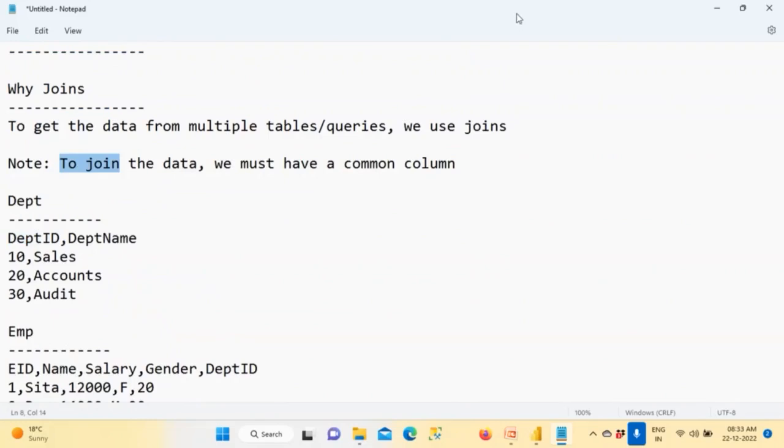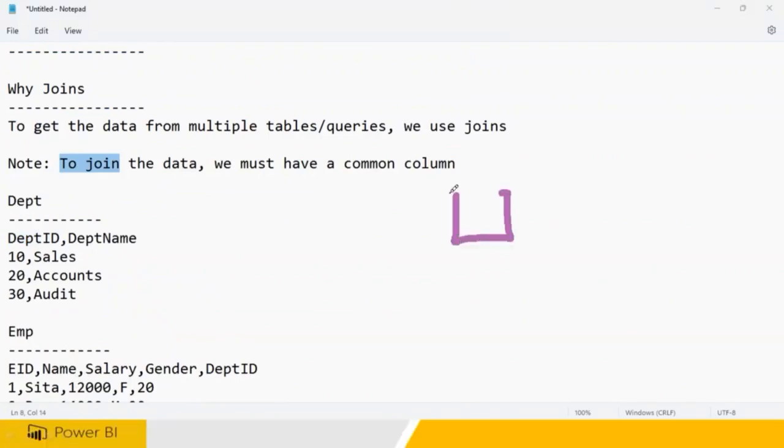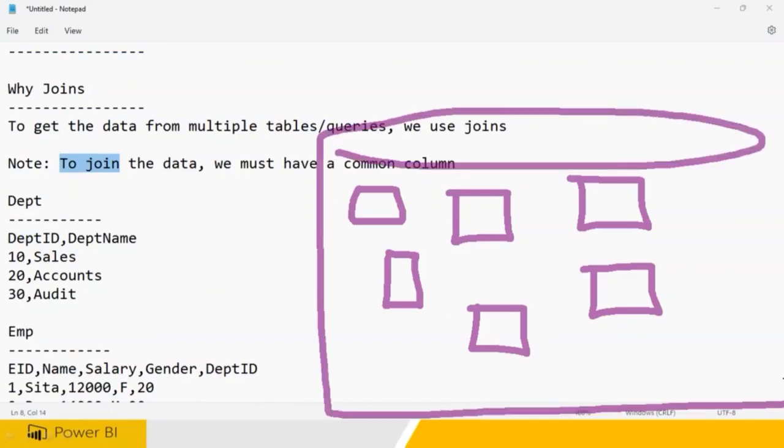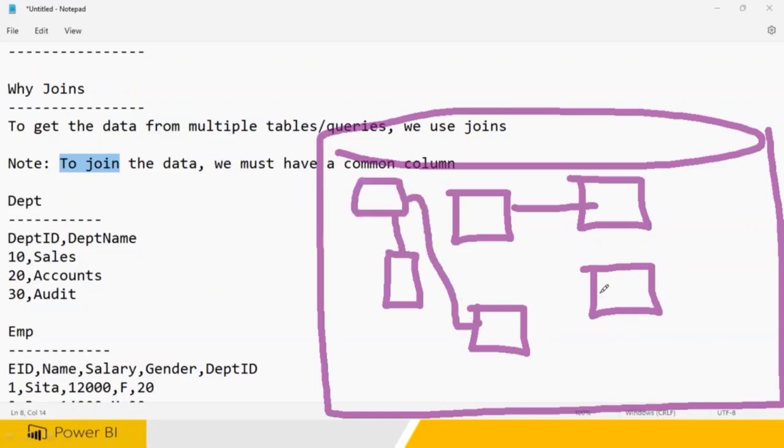Okay. I have a lot of tables. I have table number 1, table number 2, table number 3, table number 4. Lot of tables are available where? In your database. This is your database. Right? Now this and this is linked. This and this is linked, right? And this is linked, right? This is not linked to anybody. This is not linked to anybody. So this and this is linked, like that.